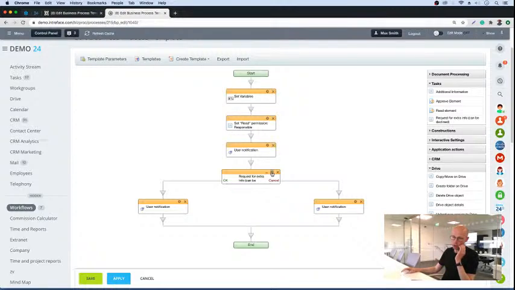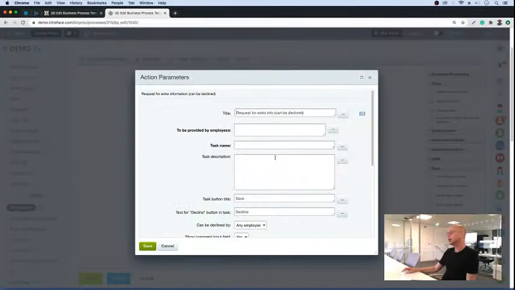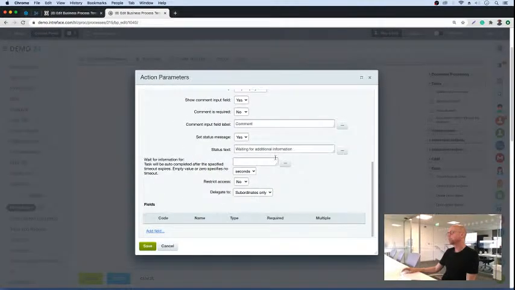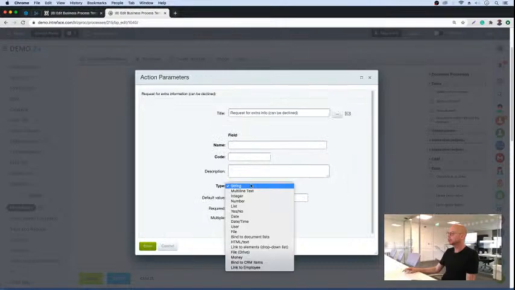You want to request, ask some questions of the initiator before approval or decline. So you can go into here and you can create a request. You can create custom fields inside here. The sort of fields that you can create that will become fields in the approver page are just text fields. So it might be that you just want to ask a question and give them a text block to be able to answer that question.